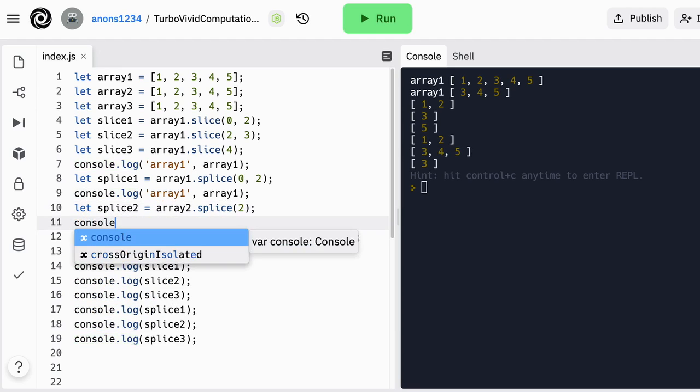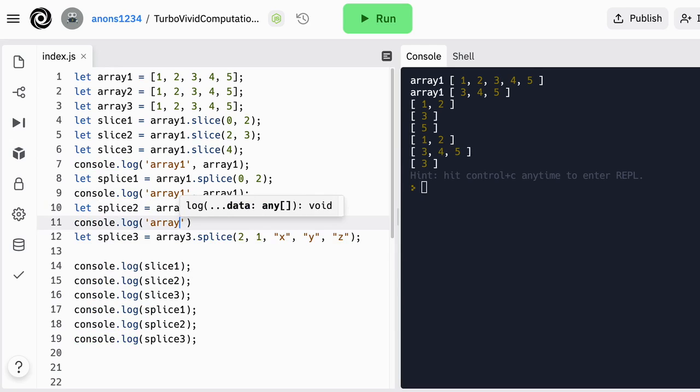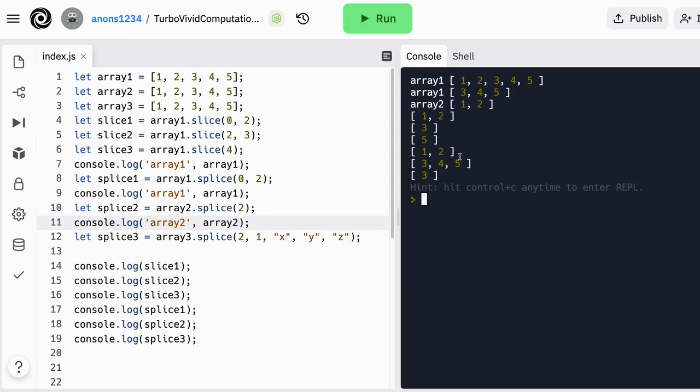And if we log out array 2 from here, and we run the code, we see that the original array has been modified. We get 1 and 2 logged out because we removed everything from 3, 4, and 5 from the array. Now let's take a look at our last log statement down here for splice 3.